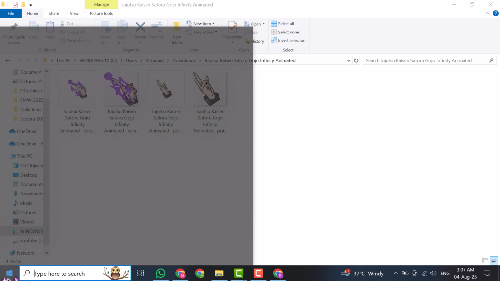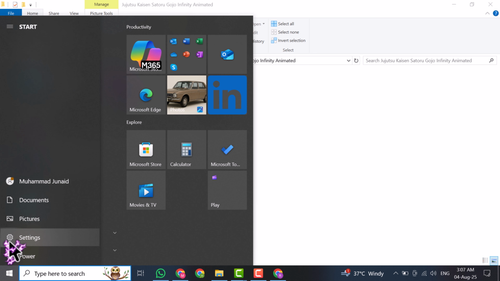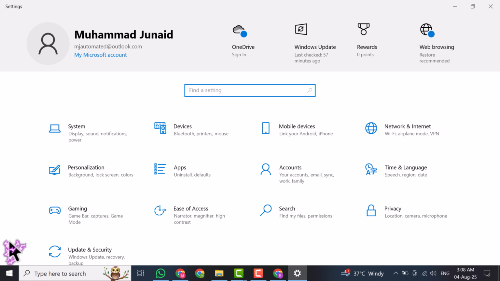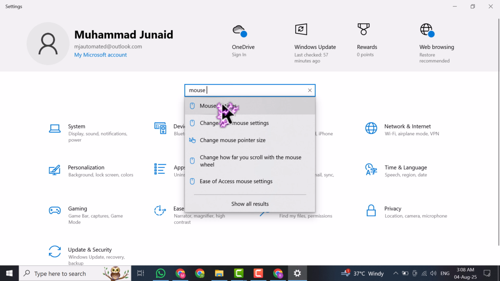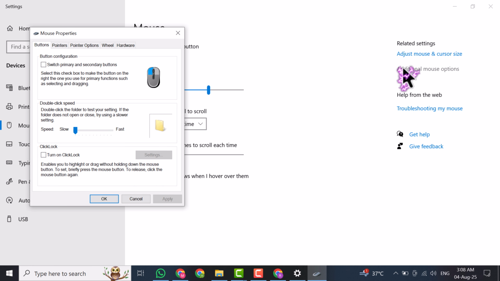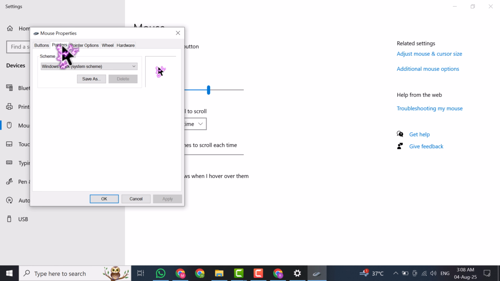Now let us get your new cursor set up. Click the Start button on your taskbar, then open Settings. In the search bar at the top, type Mouse Settings, and from there, click on Additional Mouse Settings. In the window that pops up, go to the Pointers tab.